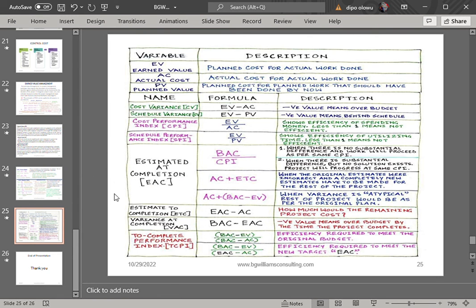I also looked for some formulas that you can take a look at in your spare time. But we have discussed most of the ones usually used for the exam. Okay, so that is the end of cost management.